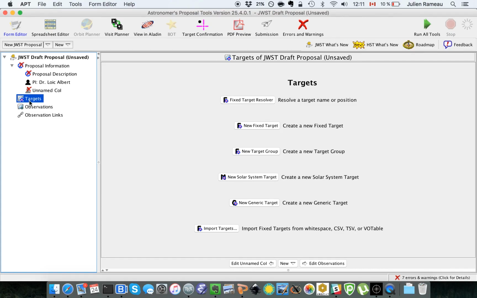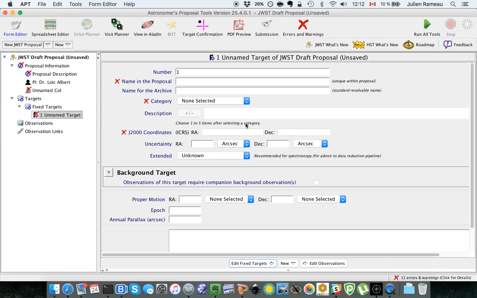We'll add targets to our program. There are a few ways to do so. The most used are the fixed target. So you can either use a name resolver or an actual RA and Dec if you already know the RA and Dec of your target. In my case, I will use the fixed target because I know my target, NGC 891, I know its position, so I will use the same name here. You have to enter the category, it's a galaxy.